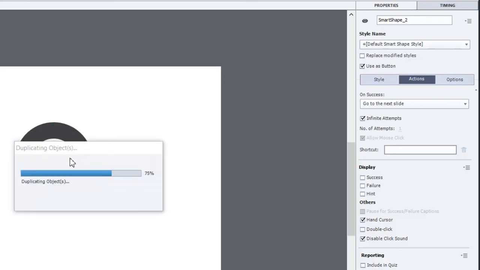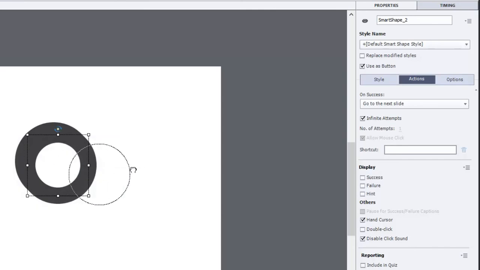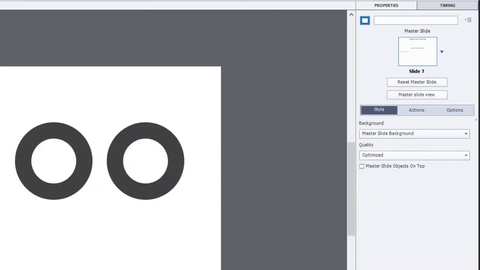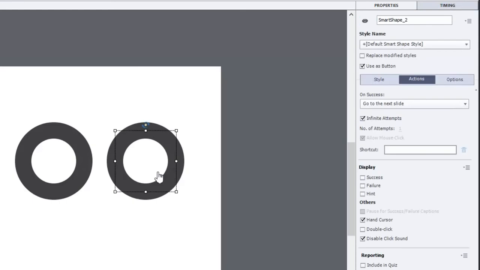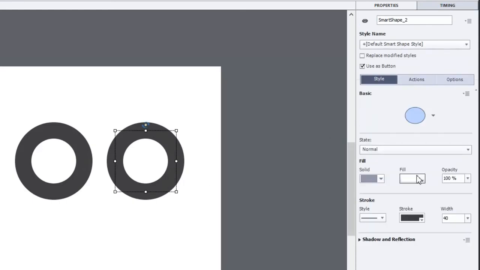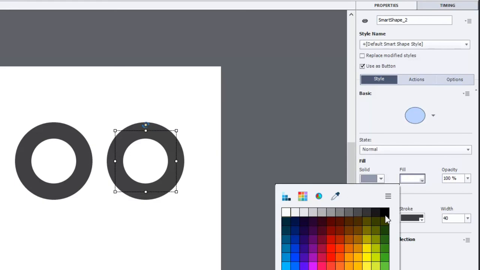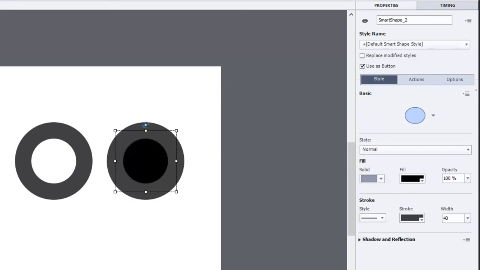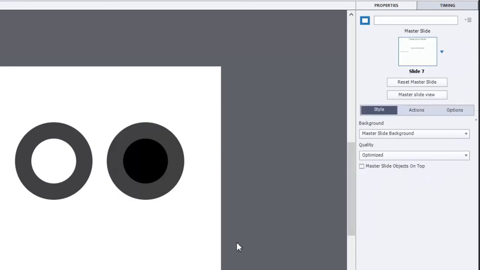We're going to start off with basically the same button duplicated here. We'll just put them side by side. This one on the right will be my checked version. So all I need to do to make it a checked version is fill in the middle here, and that's easily done with just selecting a dark color like that.